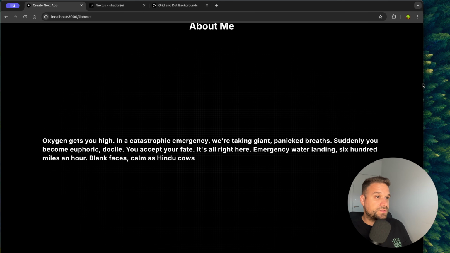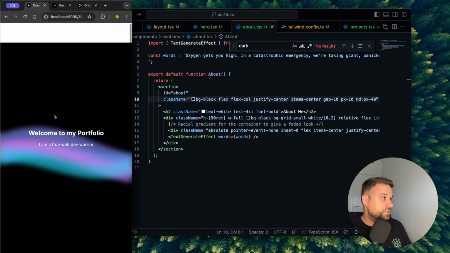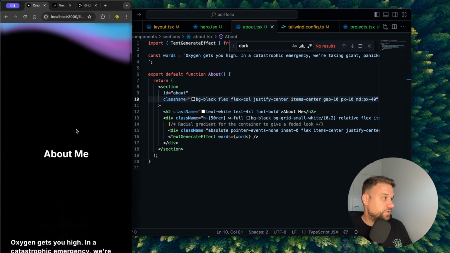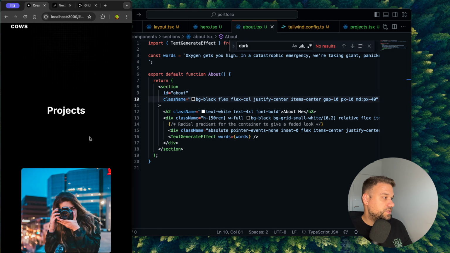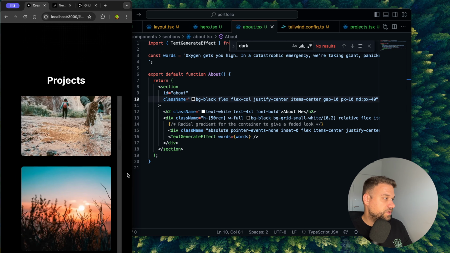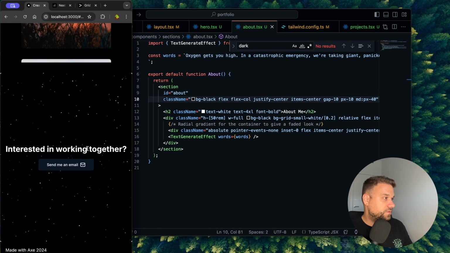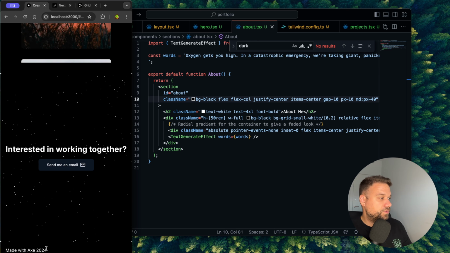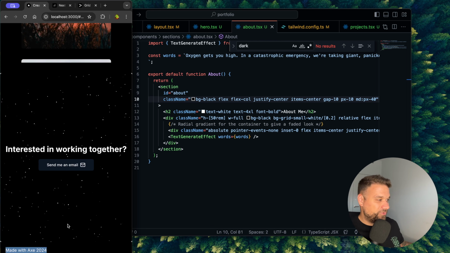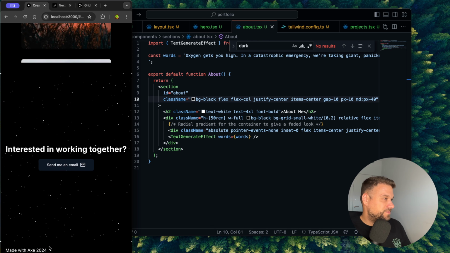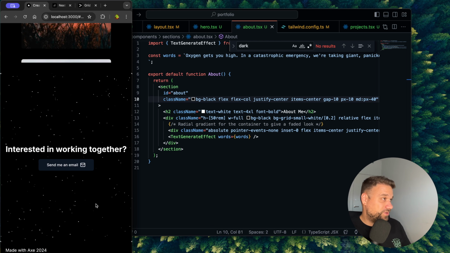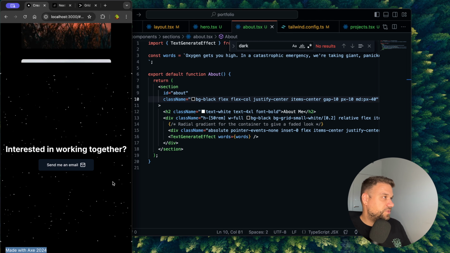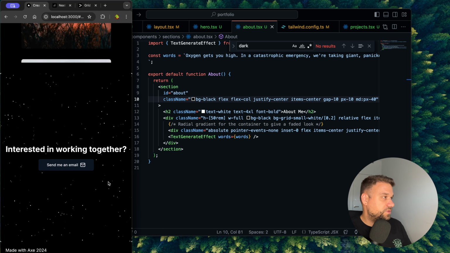Let's just quickly test all sections on small resolutions. So welcome to my portfolio. This one is looking great. About me. Here it is. Projects. Everything is working with the projects, and interested in working together. Send me an email. We have the button and also we have our footer. Actually, our footer now is the ugliest in this project because we are not using any fancy components, but it's just there. We can replace it with whatever we want.